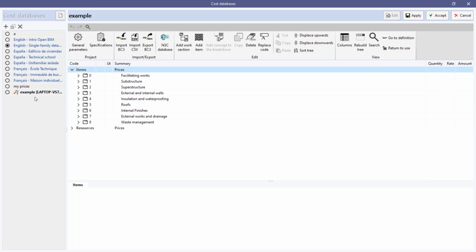Or how about if I have my own cost data? Sorry to cut you off. What about if I have my own cost database on an Excel sheet? You can import it. You can import a cost database here. You can import CSV, or you can import a BC3 format. So the CSV is similar to Excel. Yes, exactly.